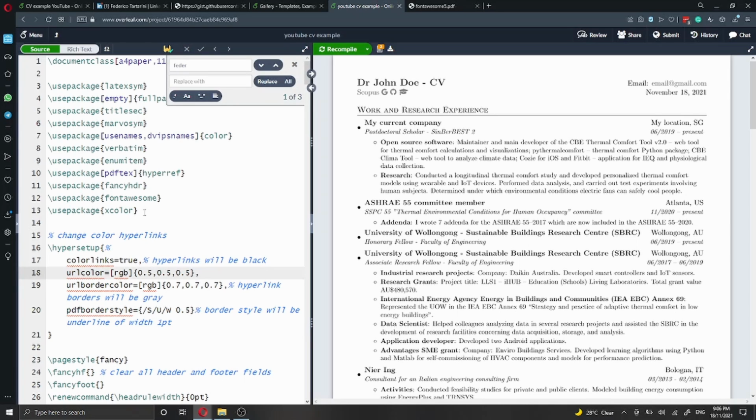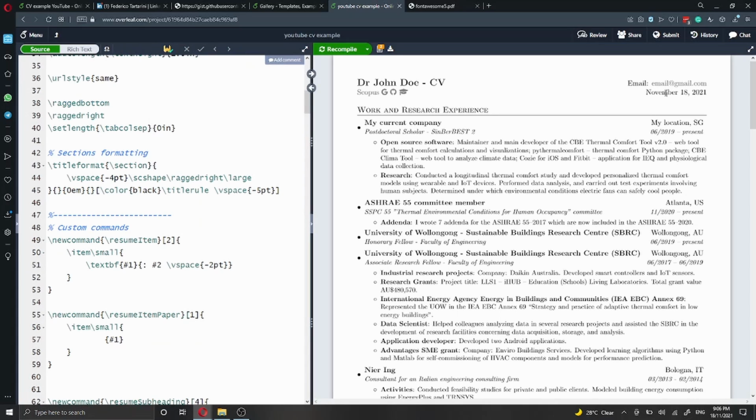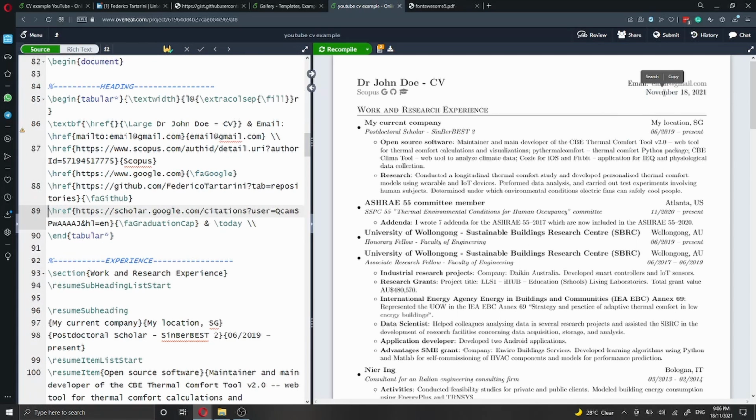And here at the top, I'm actually importing all the packages. Again, no need for you to change this code. So let's go back here. Let's go and change a few more things, and let me show you a couple more things.